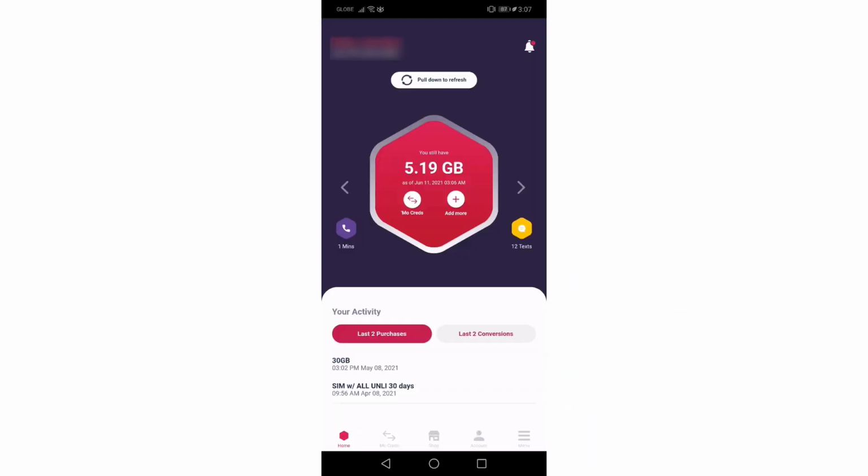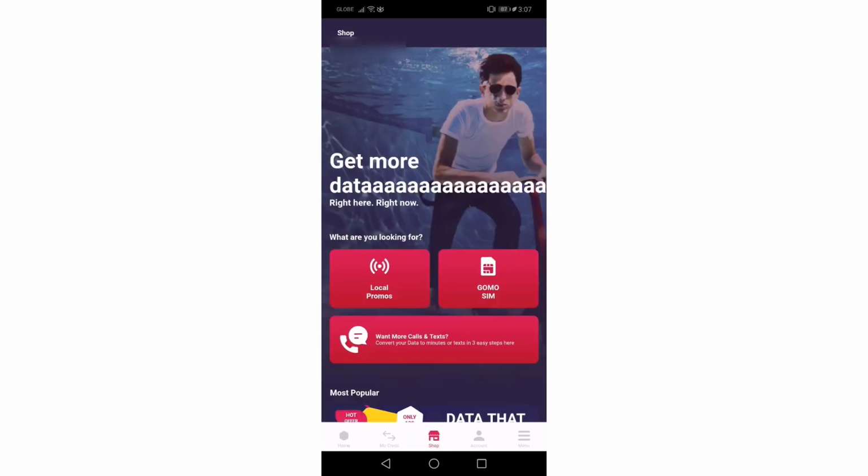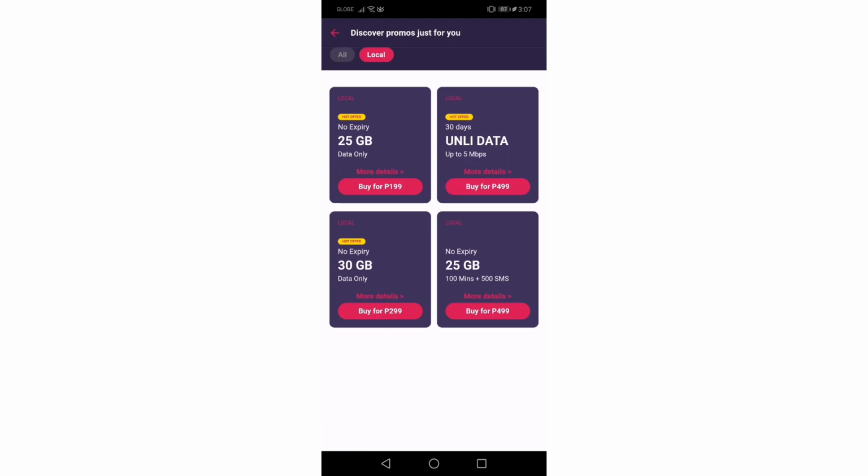So ngayon, nakalogin na ako sa Gomo na mobile app ko and meron na lang akong 5 gigabyte data dito. And sobrang sakto kasi merong promo, hindi ko alam kung mauulit-ulit to. Pero meron kasi dito, pag pumunta tayo sa local promos, 25 gigabyte for only 199. Normally, yung 30 gigabyte, 299 yan. So, tap ko to.